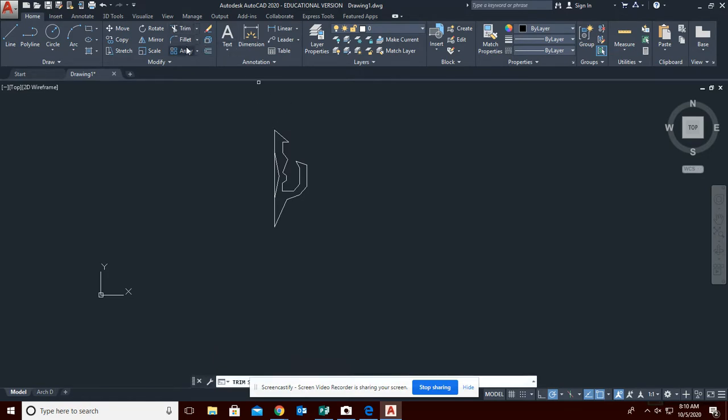We'll do trim, and if you hit enter, again, everything's cutting edge. Delete that line in the middle. And we can even click in there, hit delete. Click this one, hit delete.